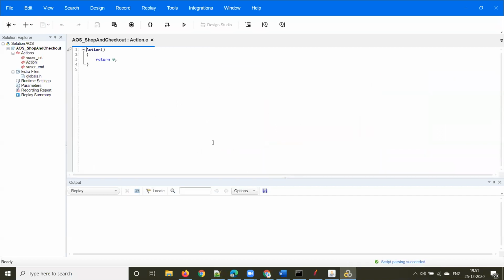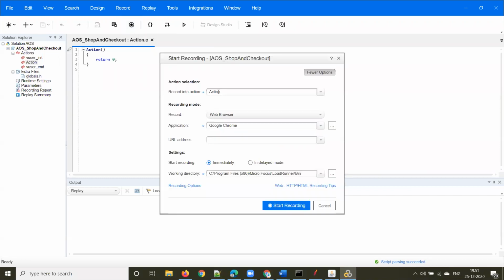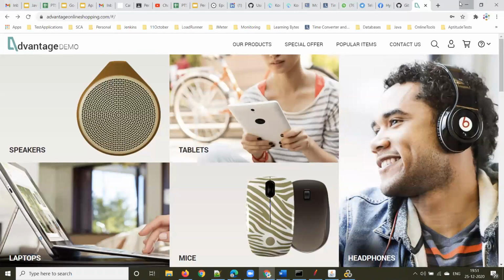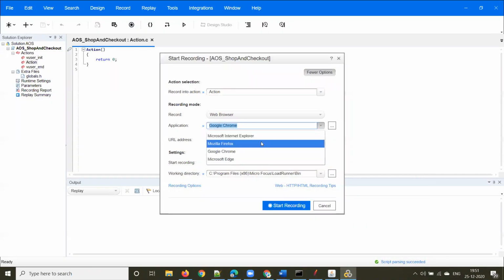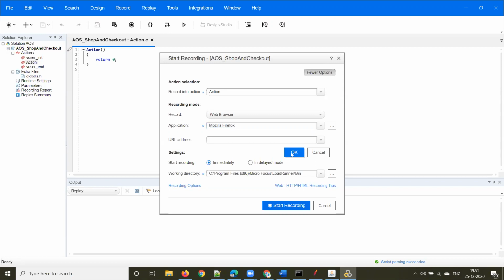Once you click on create, you just record the script, start recording, and here you select the browser, whatever browser you want to select for the recording, right? I am using Chrome for all these, so I will select Firefox. There are certain recording options that you need to set. I will explain that in the training. So you click on start recording. Say okay.